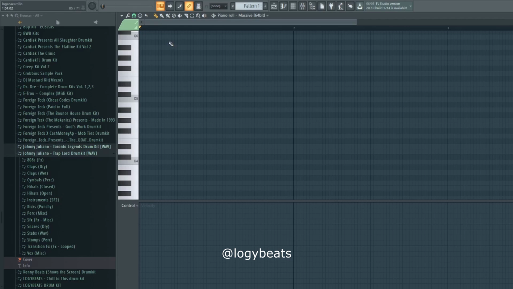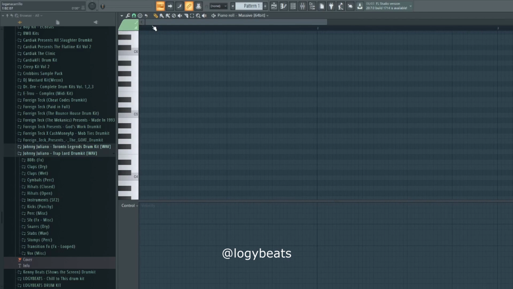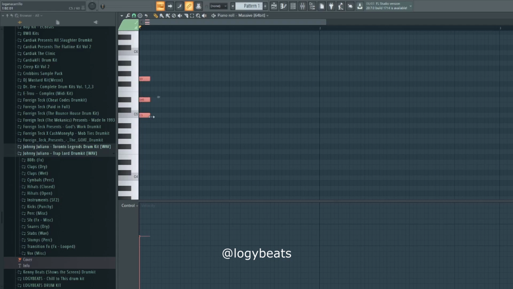I always like to start off with the chords personally. I know some people start with the bass lines or the melodies or whatever. I'll usually just start with a chord right here on the first note of the scale.